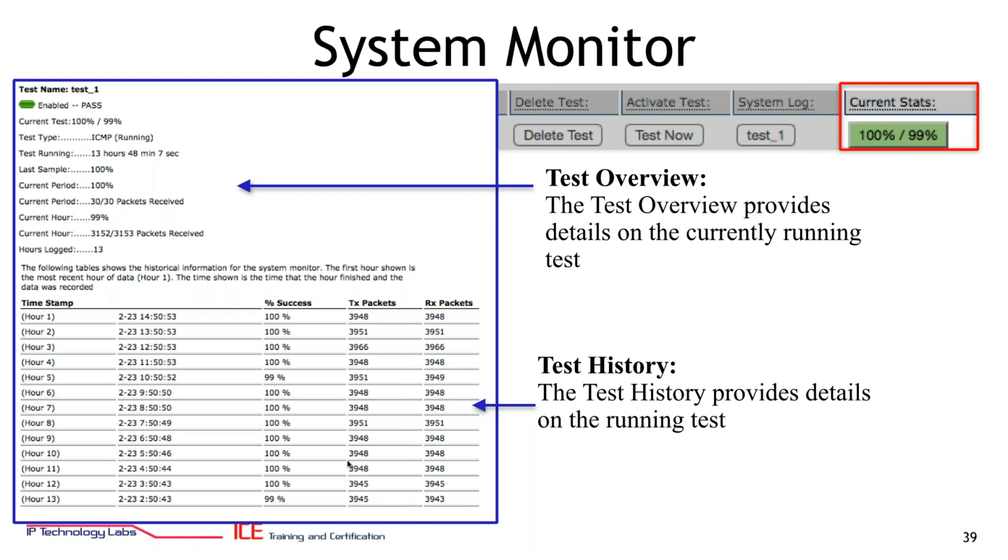I believe it runs up to 72 different hours. It'll maintain the last 72 hours. But you can see I get a good test history. I can see I had some packet loss in hour 5. I had some packet loss in hour 13.